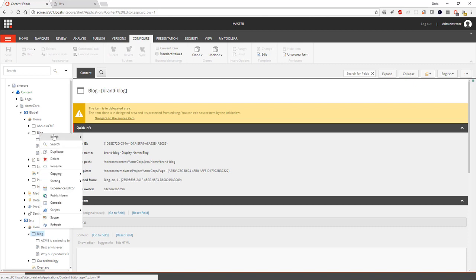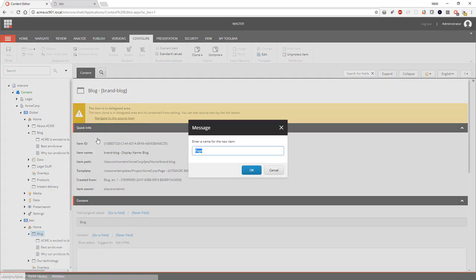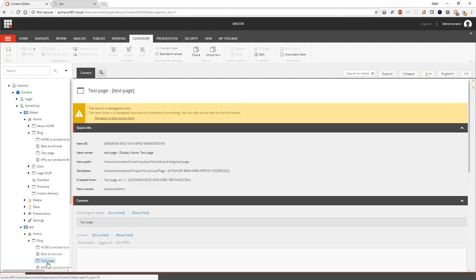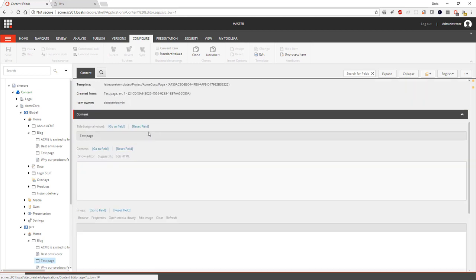Well, let's find out. Let's insert a new page. Let's say this is a test page. And now you can see that automatically the test page is also being created on the Jets website. The content editor also shows you a content editor warning. This item is in a delegated area, meaning do not touch this. If you change anything, the delegated area will be removed and it will be a single content item.